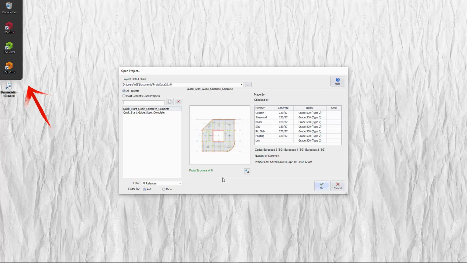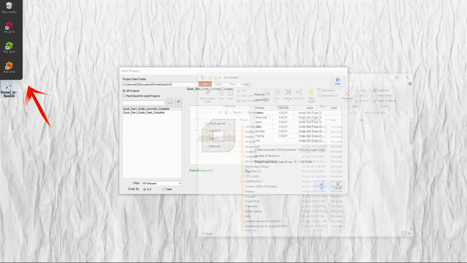After launching the Prota software, the first thing that displays is the Open Project dialog box. From here, you can create a new project, or you can open an existing project saved in your project data folder. The projects displayed on this list are currently saved in the Prota Data 2019 folder, and this is in our documents. So I can click this.